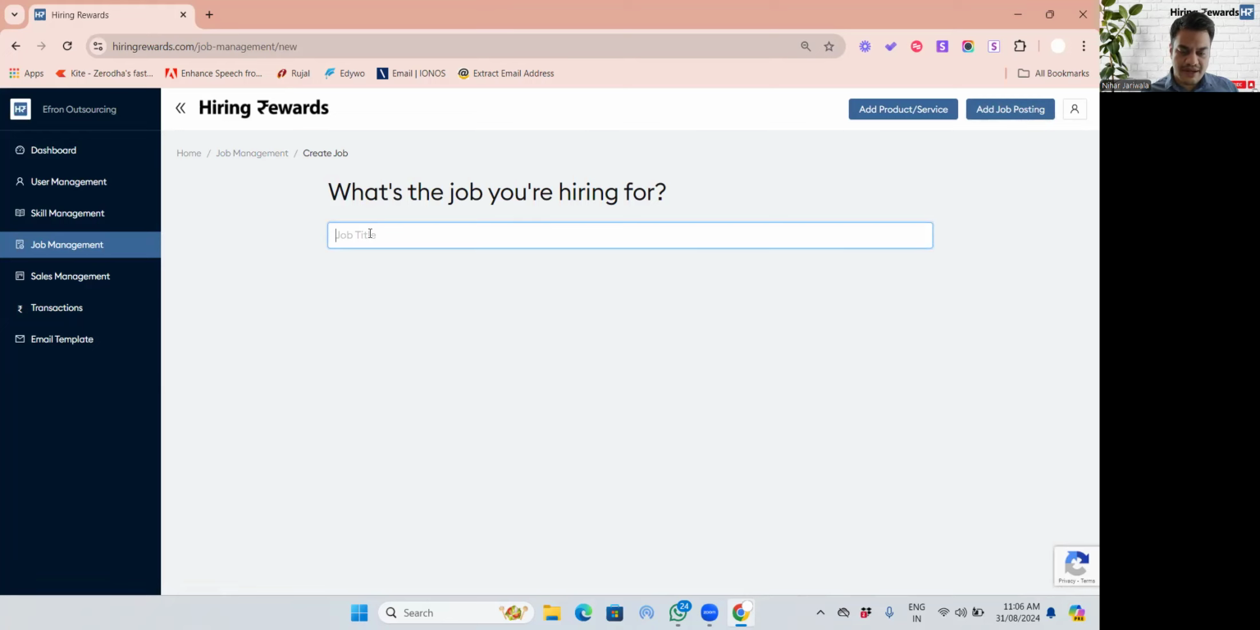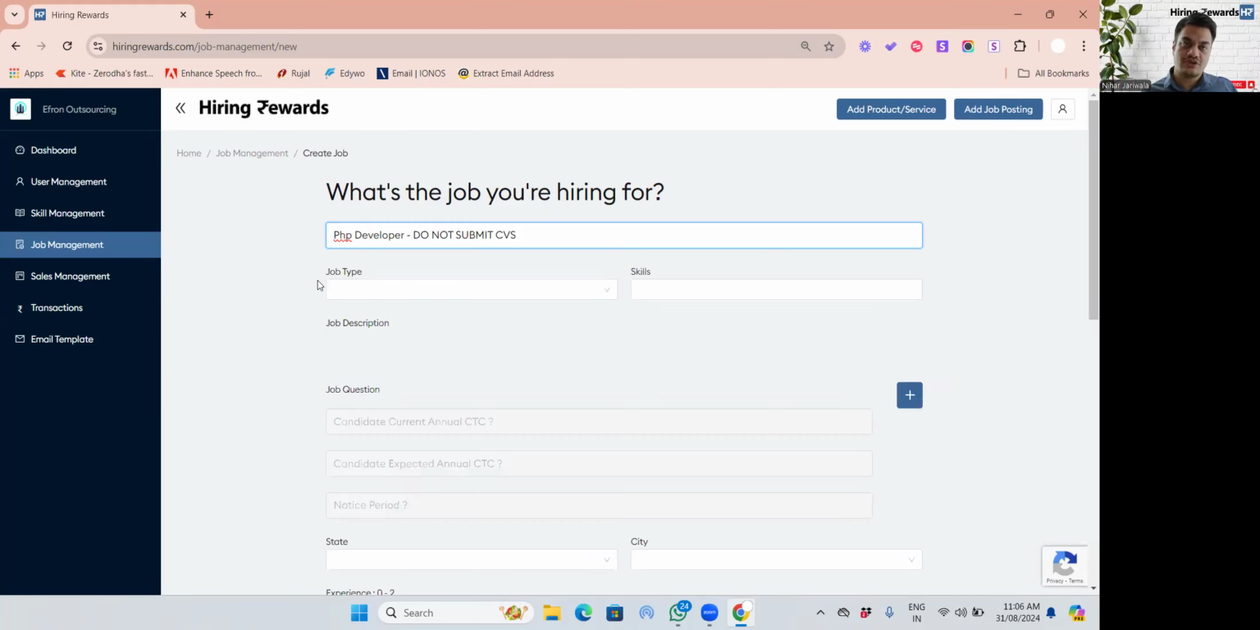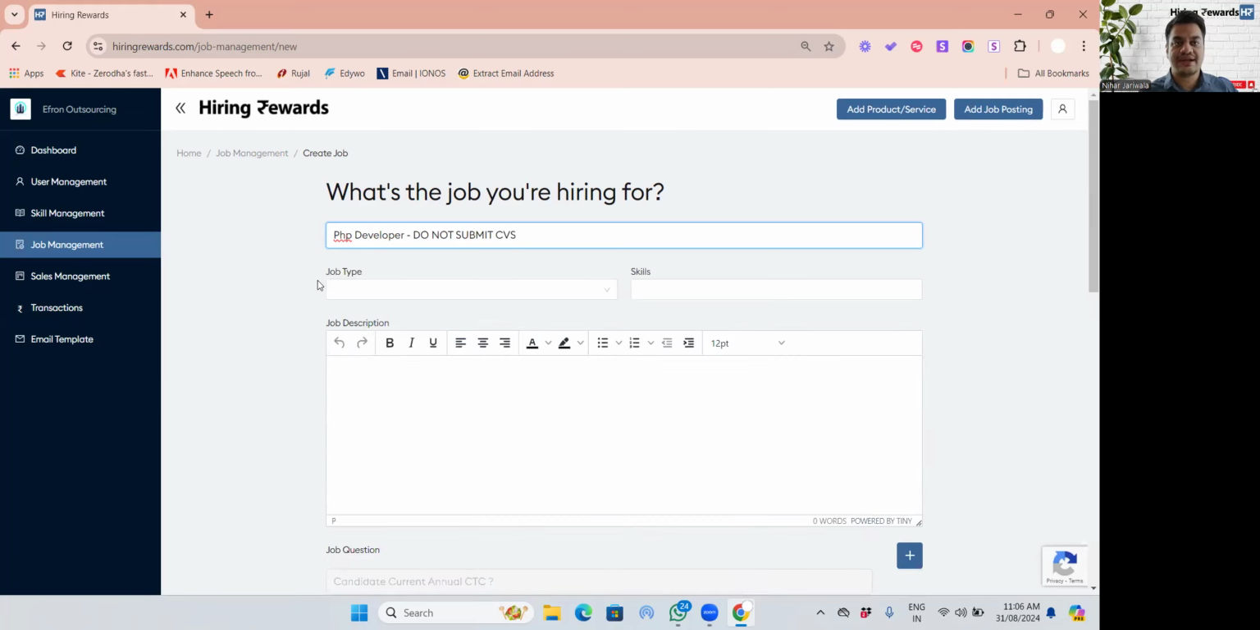So in the job management section, once I click on job posting, I will just mention whichever job I'm looking for. So for example, I'm looking for a PHP developer. I am mentioning... Is it free to post a job in hiring rewards? Correct. This is as a recruitment agency. So when you are getting a requirement from your client and you want freelancers to work on your requirement, that is the time when you have to post a job on the hiring rewards platform.